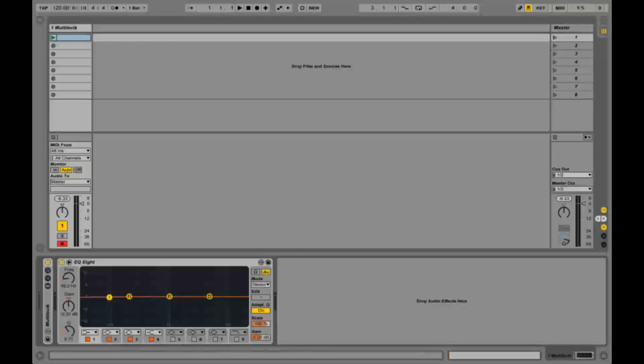So if we're here at 85 hertz, and I want to boost the gain at 85 hertz, I'm going to go ahead and either click this gain here and move it up or down, or you could simply click and move up or down. Okay, so again, vertical is going to be the gain, horizontal is going to be the frequency.